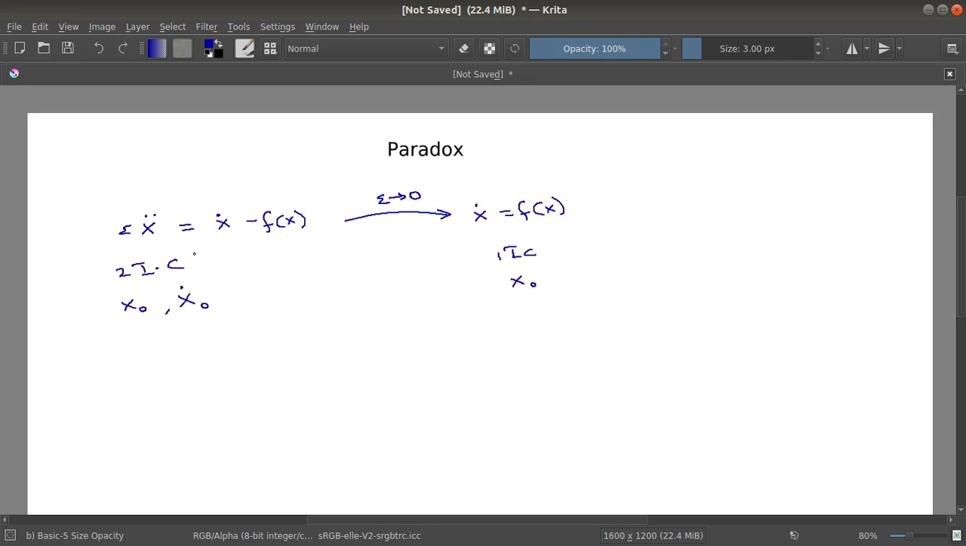But here we use only one initial condition, which is just x naught. So basically for the system I'll be able to choose different initial velocity, but here I will not be able to choose a different velocity, because for a given x naught there will be only one x dot naught. So there is a contradiction, and that's what we call a paradox. And so in this video let's see how to resolve that paradox.